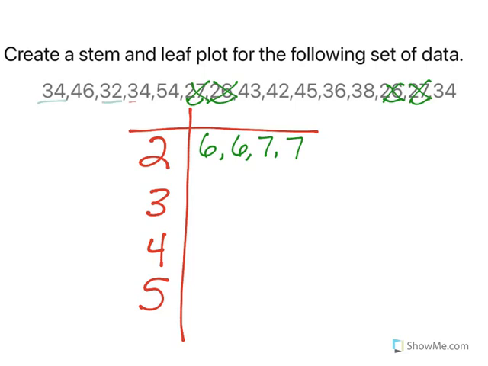Okay, so now let's go to our 30s. So I have 34, 32, 34, 36, 38, 34. Okay, so I have a 32. Let's cross that one out. I have a 34. Let's cross it out. I have another 34. Cross it out. I have another 34. Cross it out. And then I have a 36 and a 38. I like the cross out method because then I know I have them. You miss one number and it throws everything off.